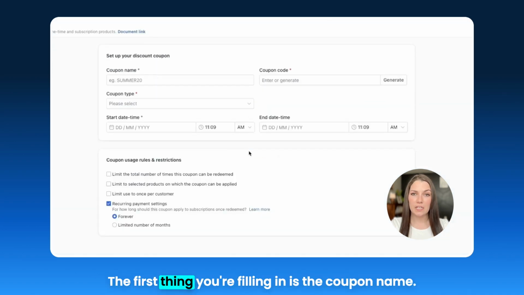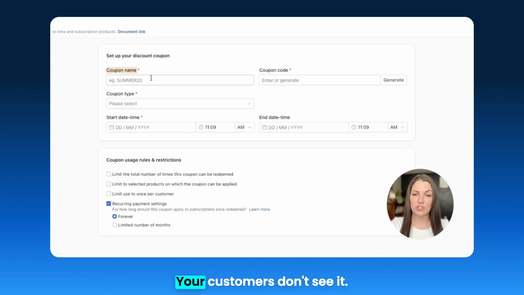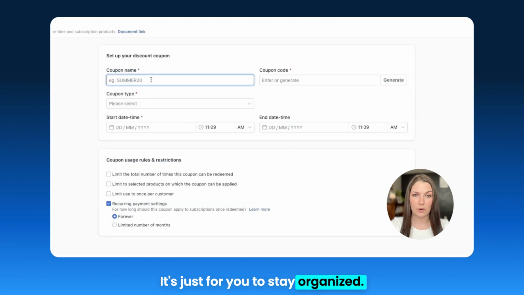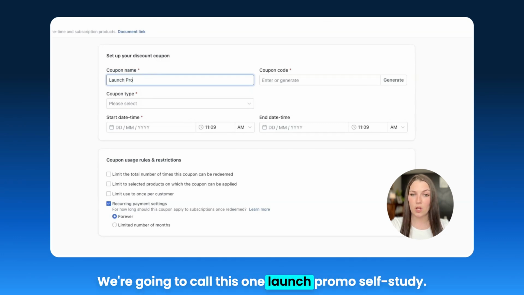The first thing you're filling in is the coupon name. This one's internal. Your customers don't see it. It's just for you to stay organized. We're going to call this one launch promo self-study.